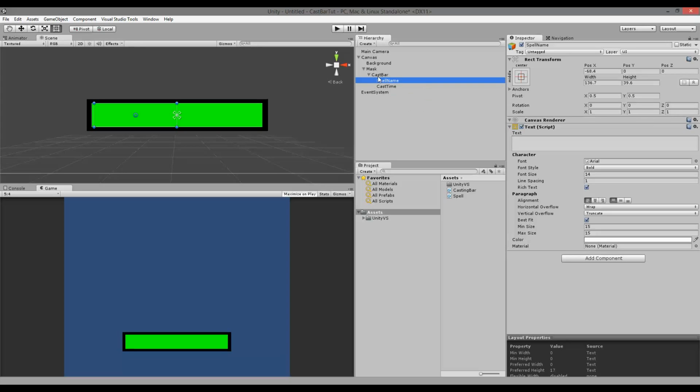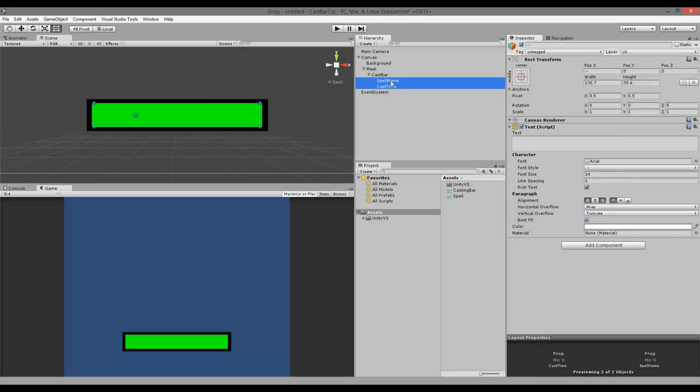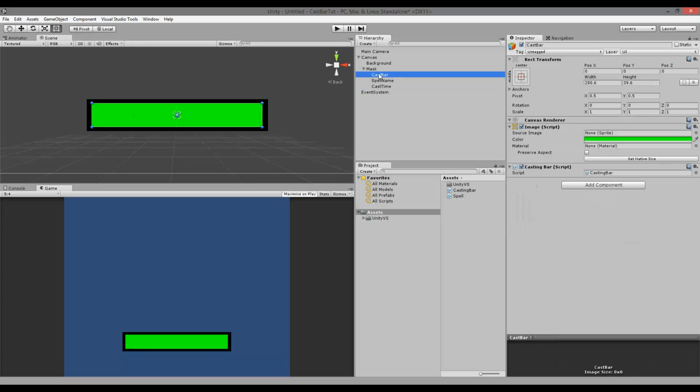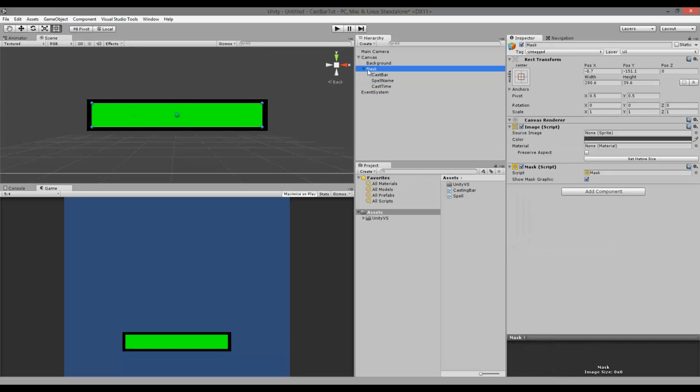One more thing actually, as you can see here, the spell name and cast time is under the cast bar. I don't want to do that because then they're going to move with the green thing when it moves out. So take these two and drag them outside the cast bar here, and then drag them under the cast bar, so that they're not placed on the cast bar, because then the text is going to move with the cast, and we don't want that. We want them to place outside. So just place them outside under the mask here, as a child under the mask.